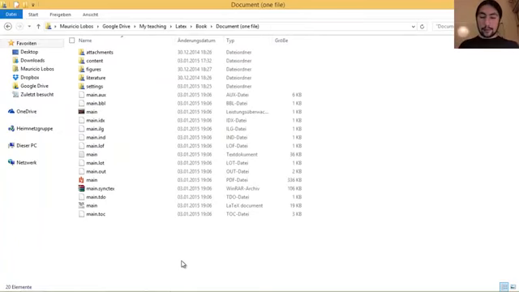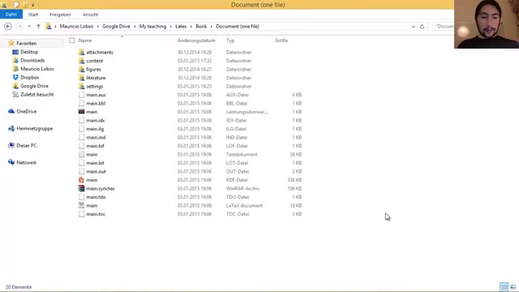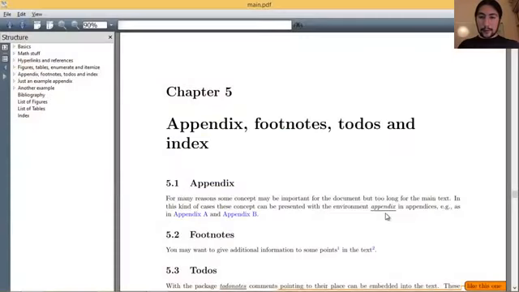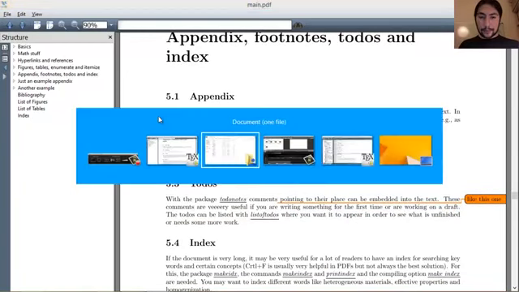In the next part we will talk about appendices, footnotes, and to-dos, and how to create an index. Okay, so we're almost finished with this tutorial, and as I already said, in this chapter we're going to talk about these concepts. The first one is how to create appendices.